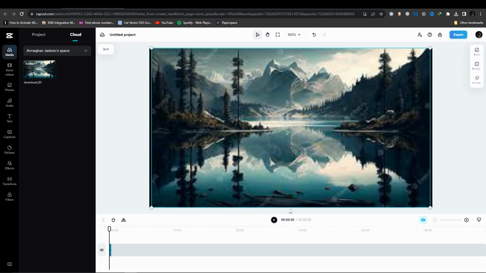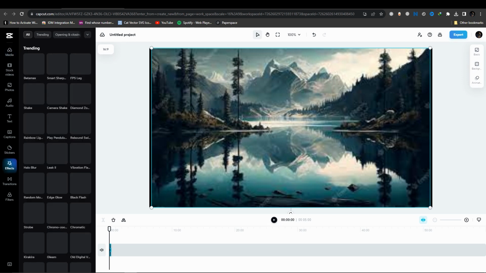So the first step is to open CapCut. Once you are in CapCut, you need to import your media. It can be a video or image into CapCut. Once you have done that, you are going to head to Transition panel.